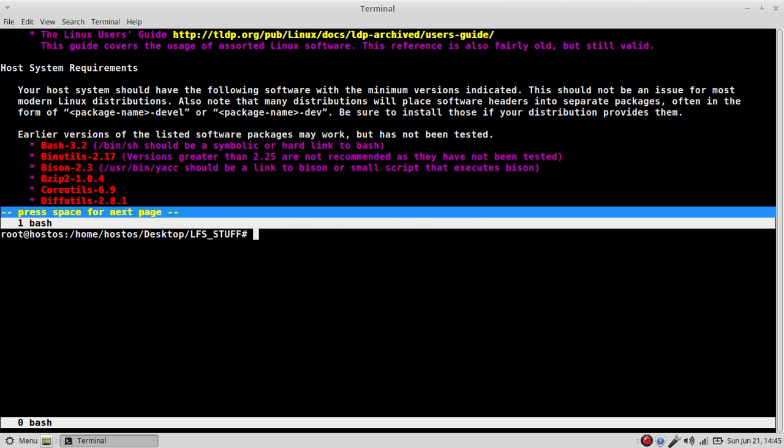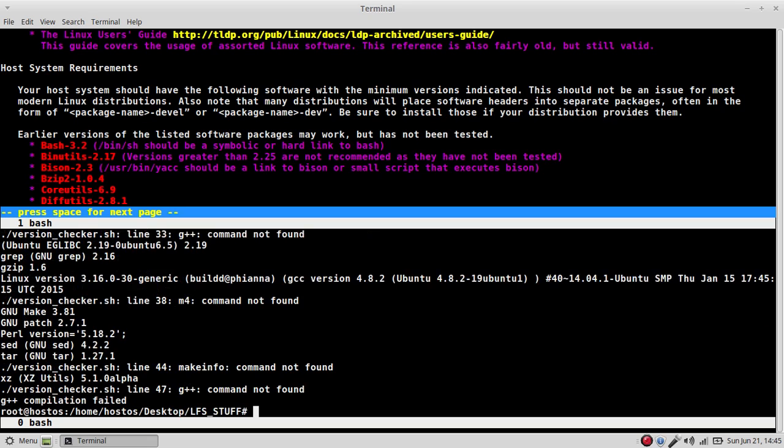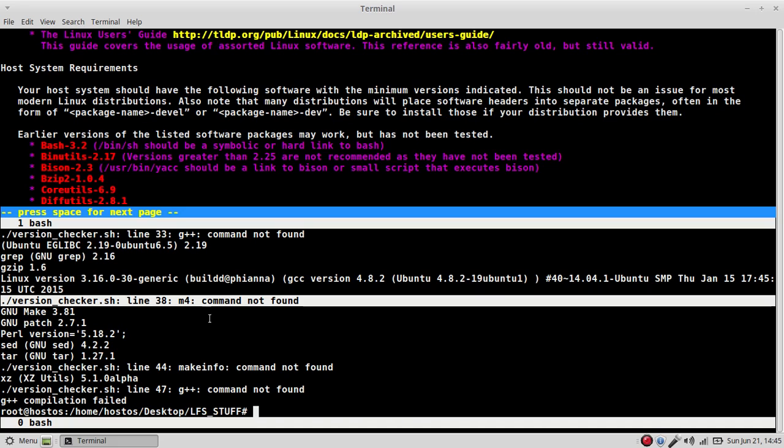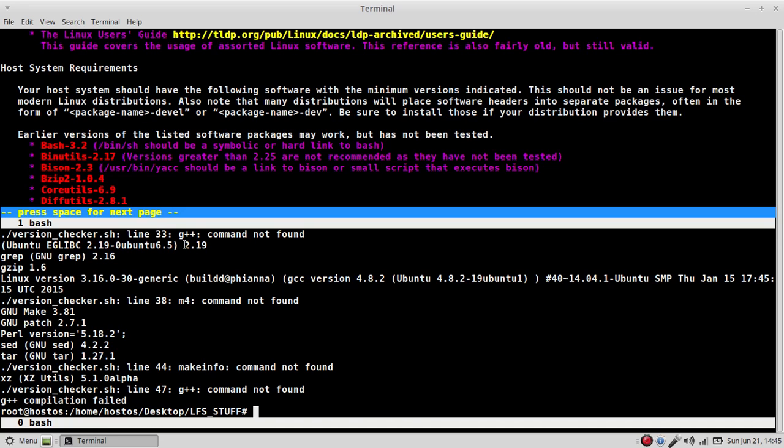The whole point of learning LFS is to get some skills, and why not use these skills? I'm going to say run version checker, and when I run version checker, I'm going to look for commonality for errors. You see here, g++, command not found. m4, command not found. m4 and g++ syntactically are different, two different words, but however they both share one common bond, which is the command not found.